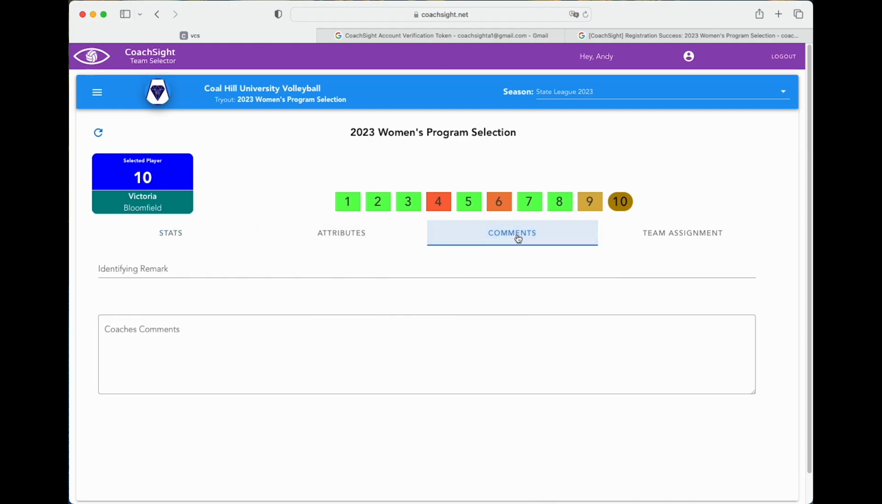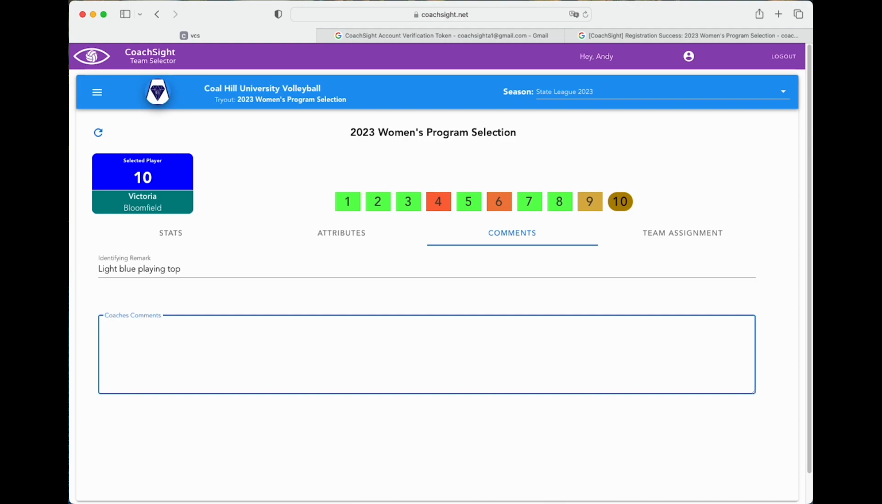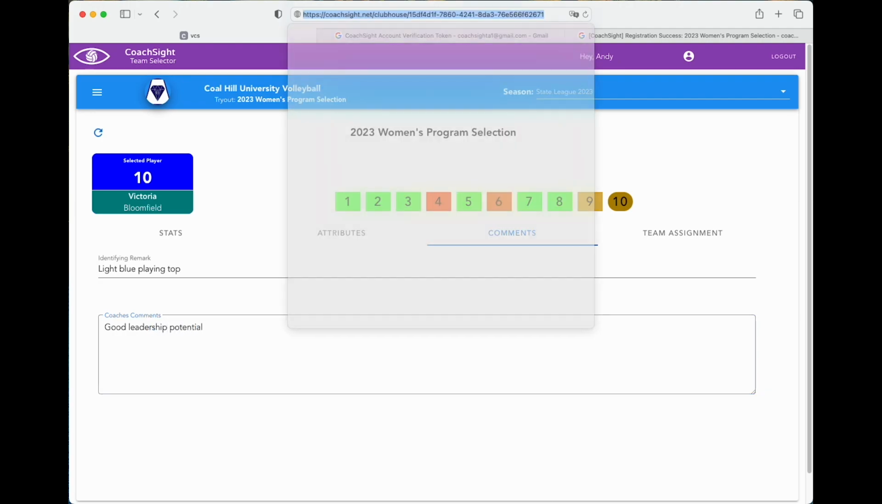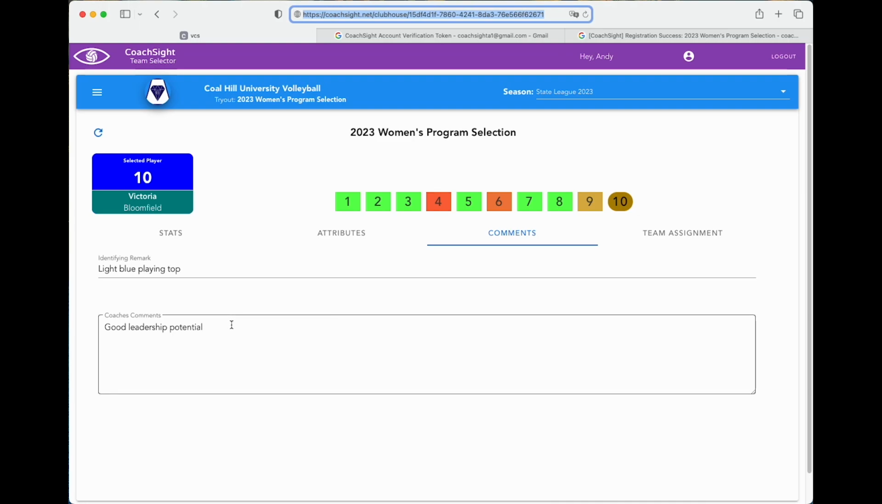Moving on to the third tab, which is comments, I can make an identifying remark. So if the number wears off or anything like that, I might be able to say, okay, light blue playing top, just to remind me who this player is when it comes to the discussions around them. And I can also make some coaches' comments on this player. Good leader potential. Now, these comments don't become available to anyone but the staff member, and they're there to help prompt the discussion amongst coaches or selectors when it comes to picking who goes into which team.